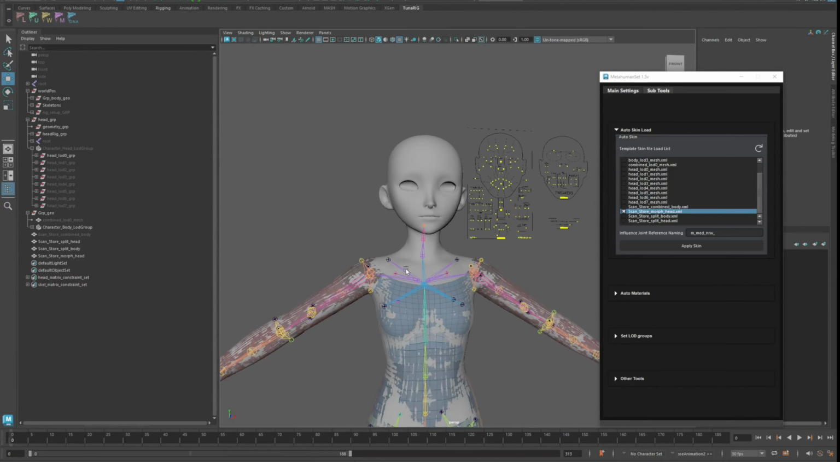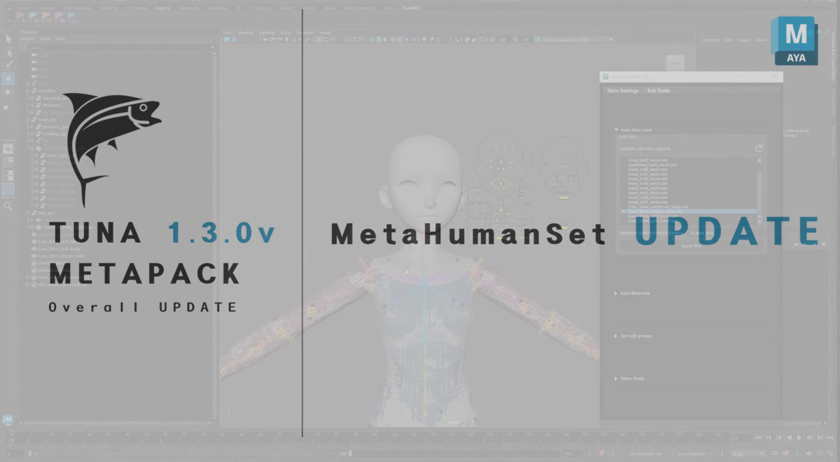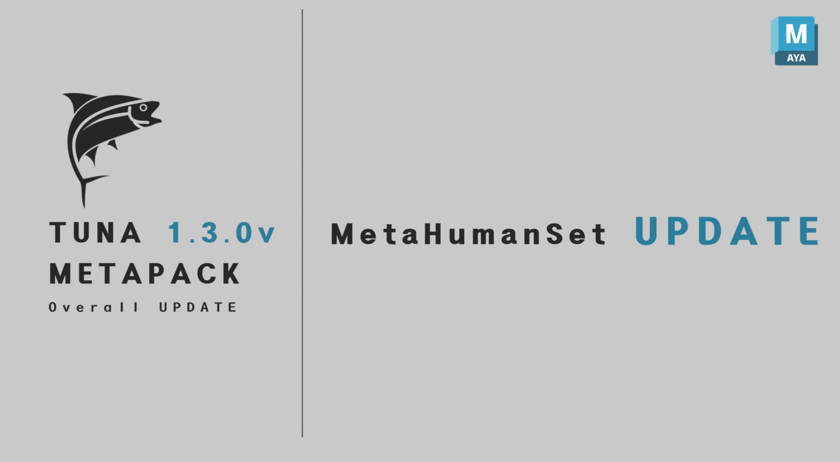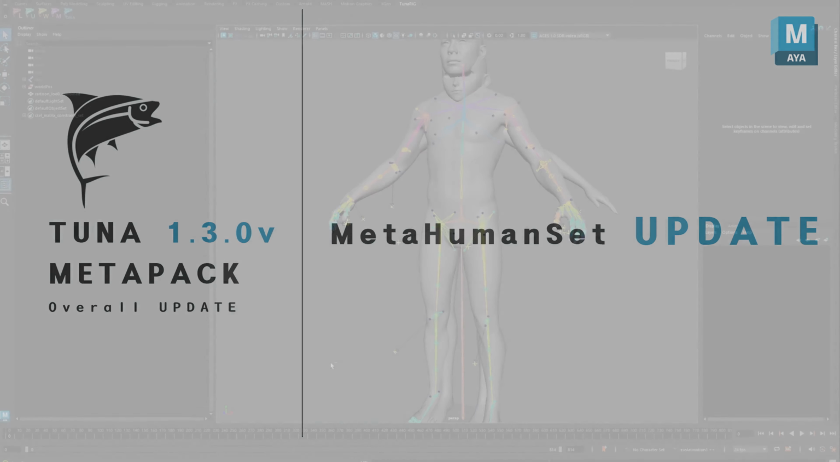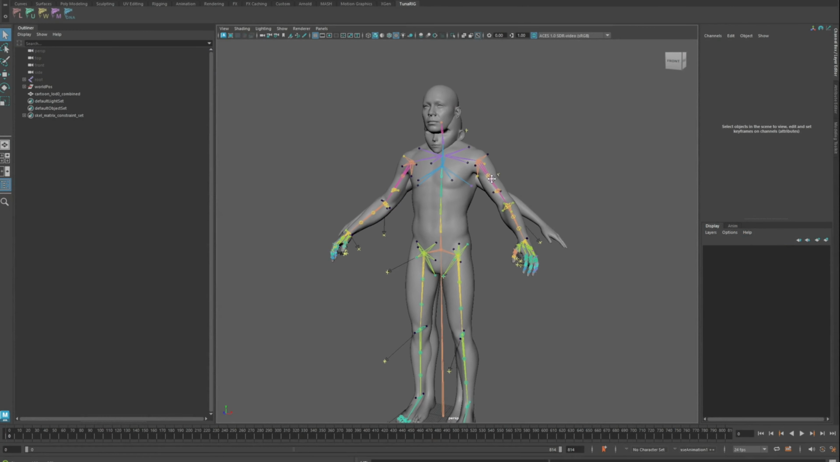That concludes the introduction to the convertMesh feature in MeshWarp. This explanation turned out to be quite lengthy, but I appreciate your understanding. Now, let me introduce the update notes for metahumanSet version 1.3.